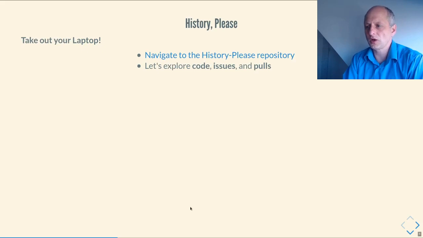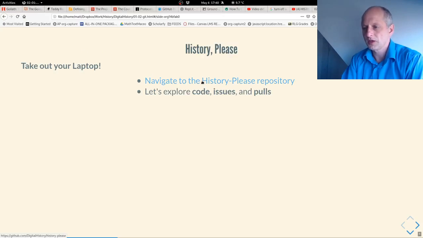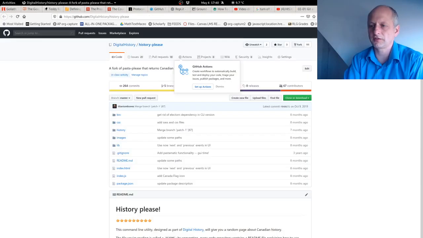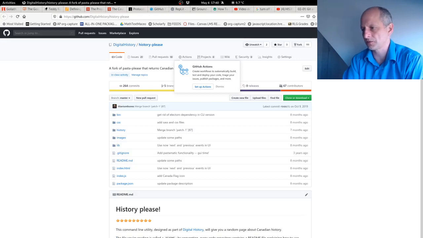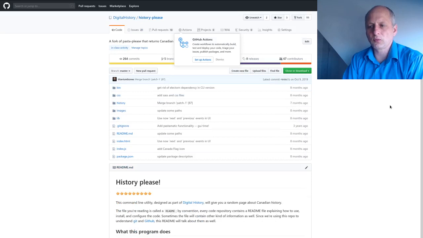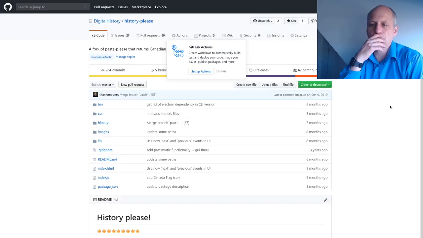Okay, so you already have your laptop out, of course, because we are in the COVID era. Let's take a look at this link, which you'll be able to follow along with in the accessible version of this lecture. And let's take a look at what's called the repository, the Git repository.